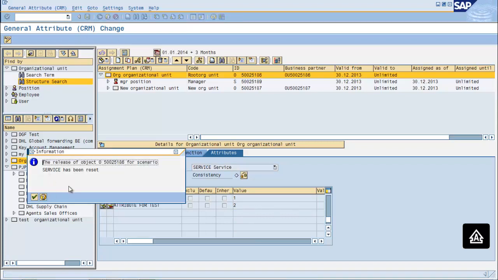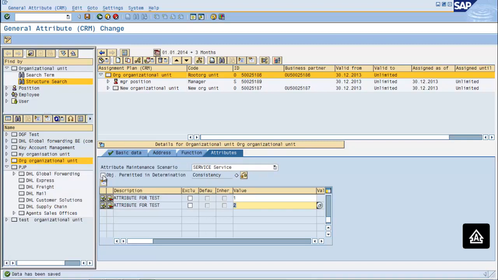So you see the release of object for scenario has been reset. So what I need to do is again click on object parameter in determination, and then again click on save. So now I'm done. So this is how we can create attributes.